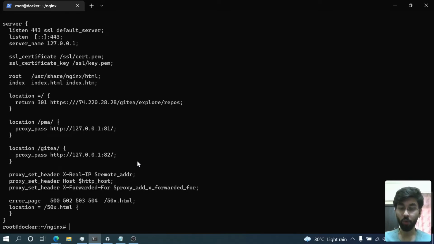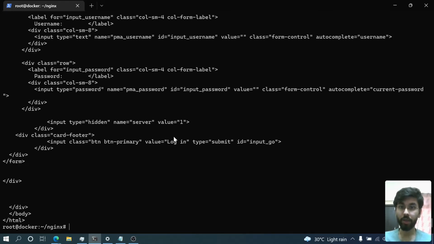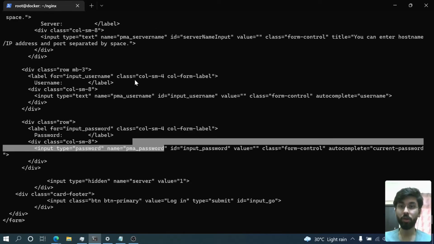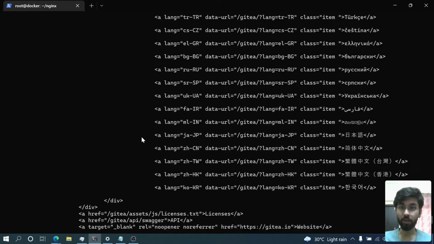If you want more clarity on that, let's try curl here from my localhost. If I curl on this address, you see I am getting the HTML page of phpMyAdmin, and if I curl port 82, I should be getting the Gitea page, right?